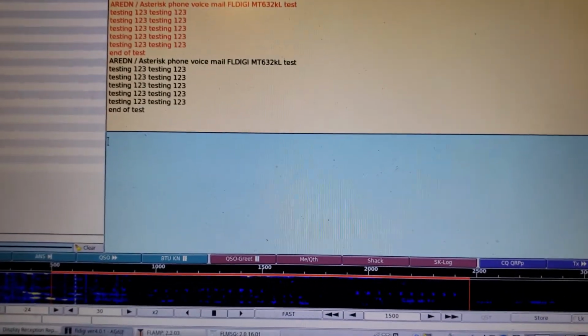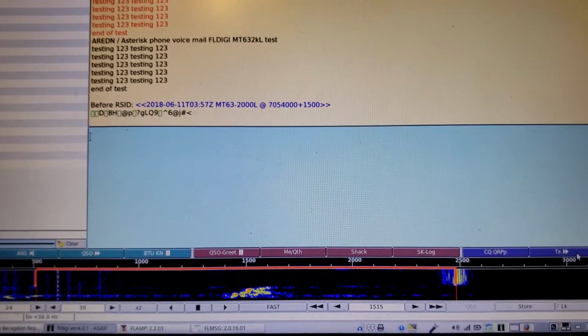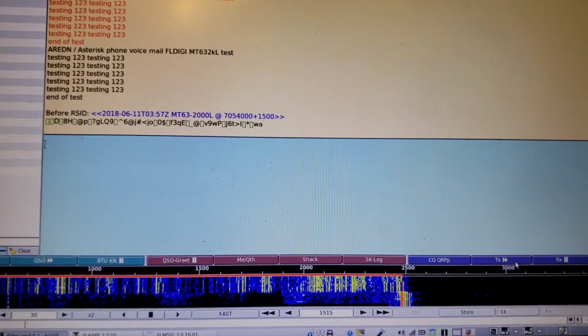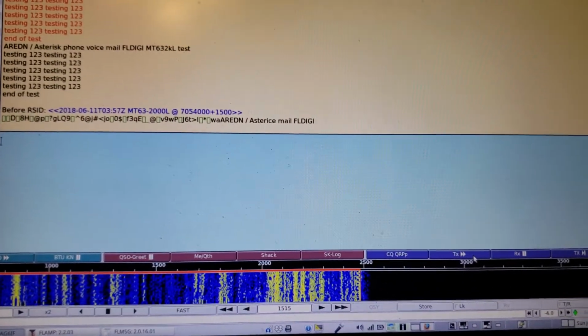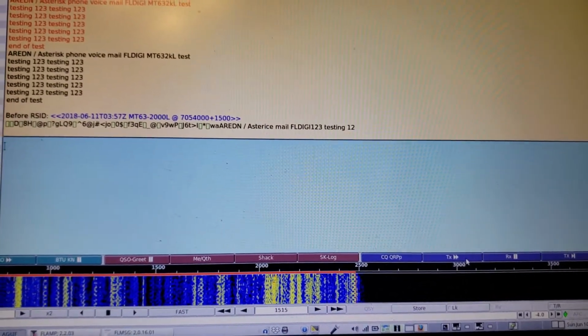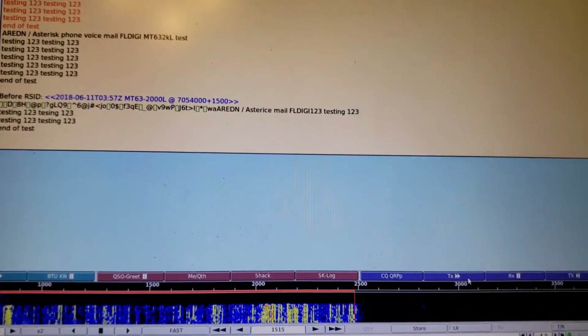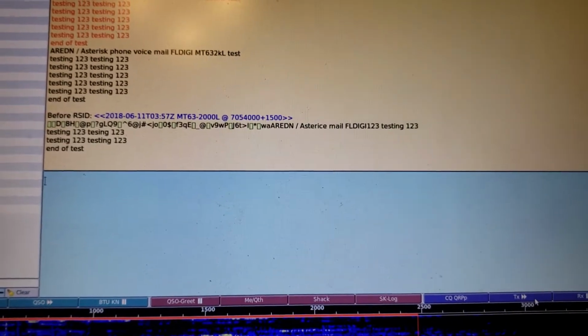Here it comes. Interesting. Didn't come through as cleanly that time, did it?